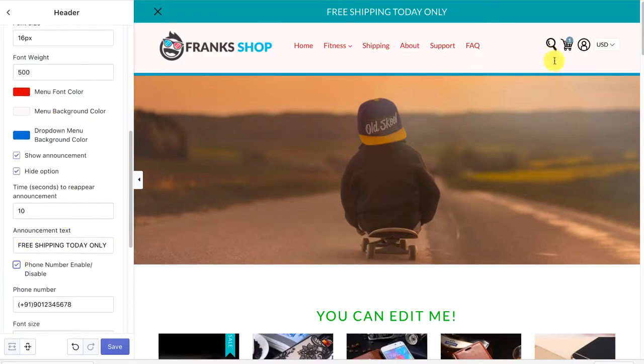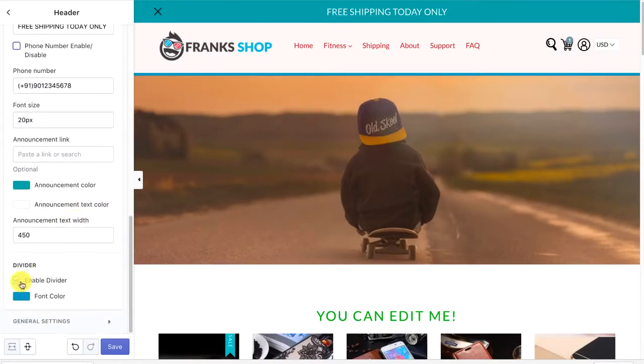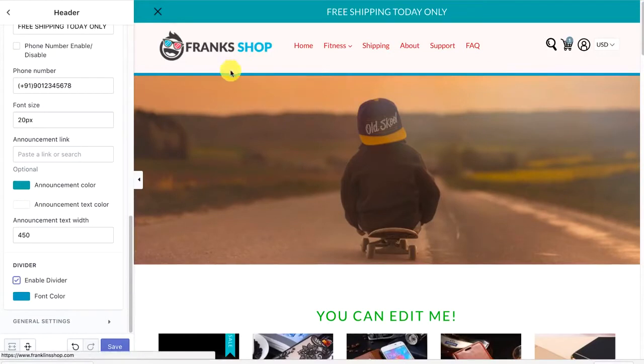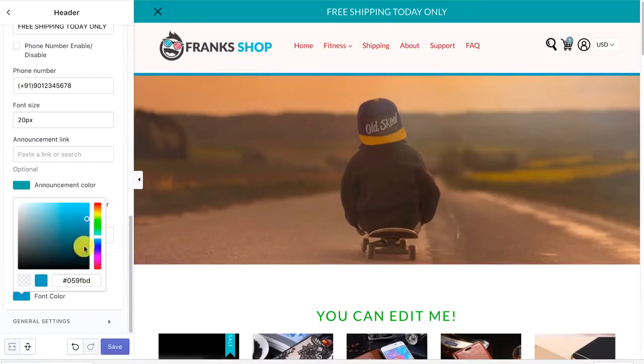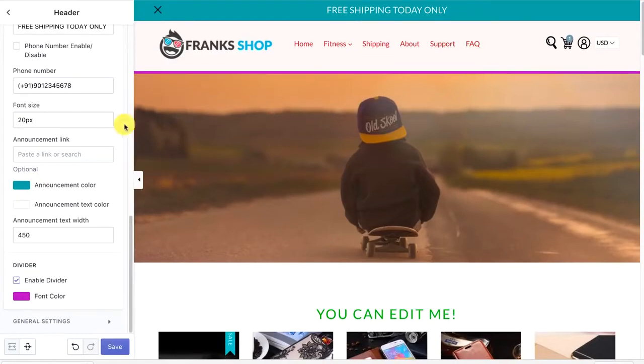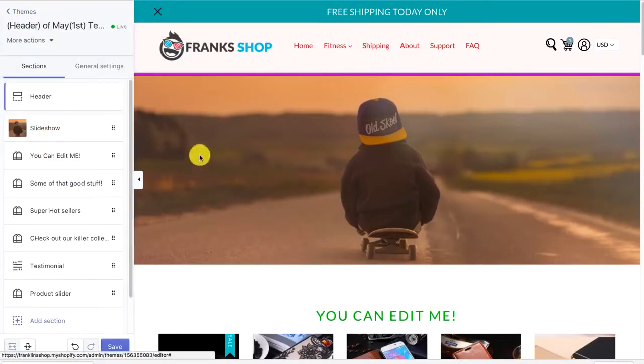You can add a phone number if you like, and you can edit that down here. You can change the font size of this up here. You can enable and disable divider. We put a divider there because on some people's stores it might look a little bit empty depending on how you design things, and you can also change the color of the divider. Alright, so that's pretty cool. That's the header section. Next we have the homepage.